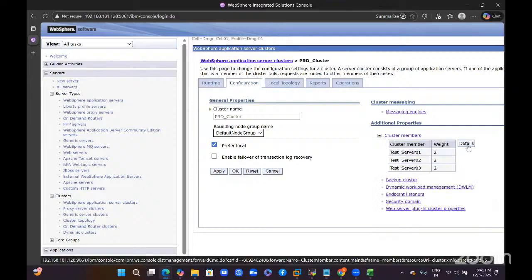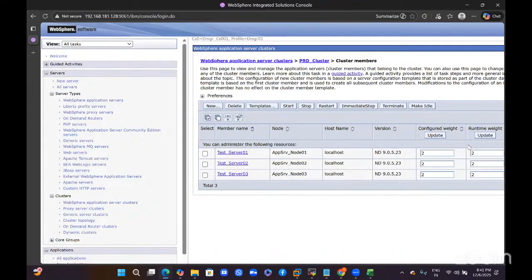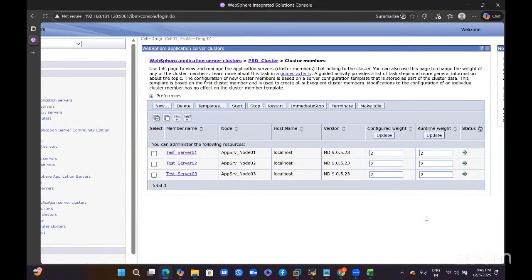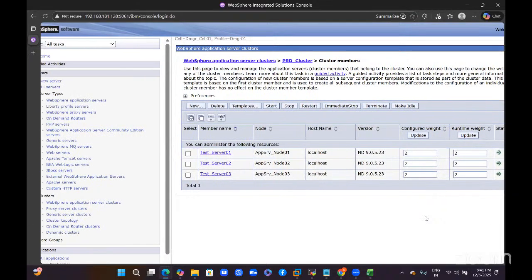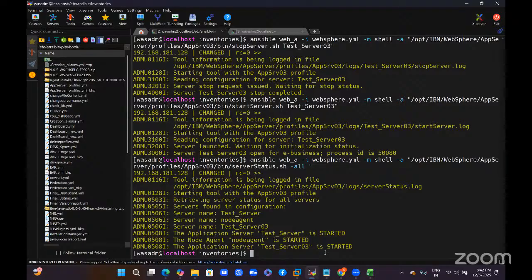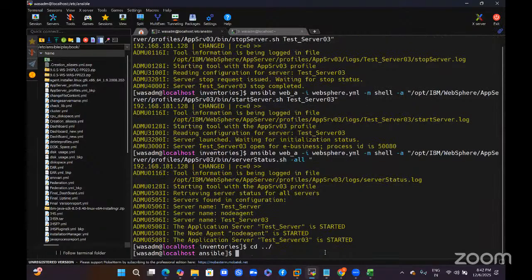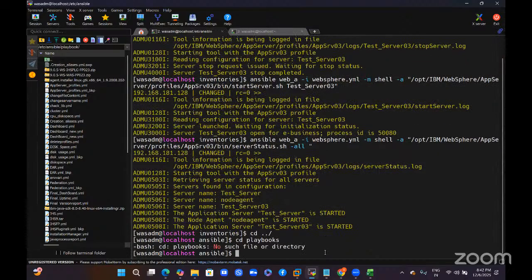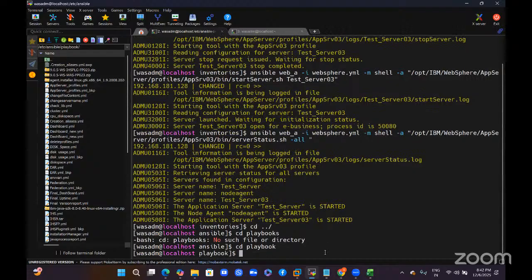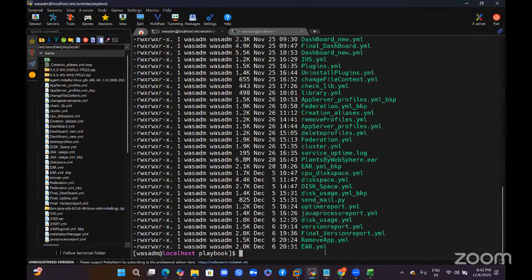While doing any changes in real time, we need to raise the change task, and based on the SLA process only, based on ITIL process only, we can perform all the operations like this. And what are the playbooks? I will show you what are the playbooks in my server. This is my playbooks.